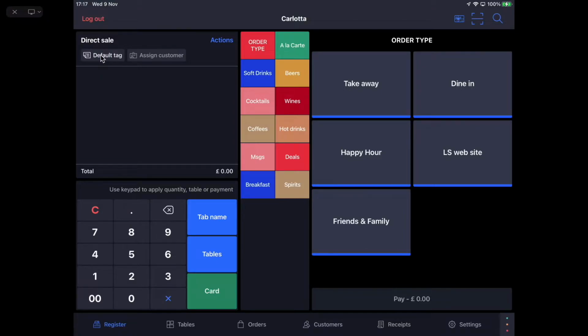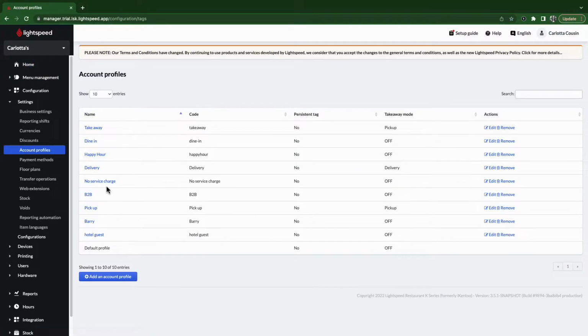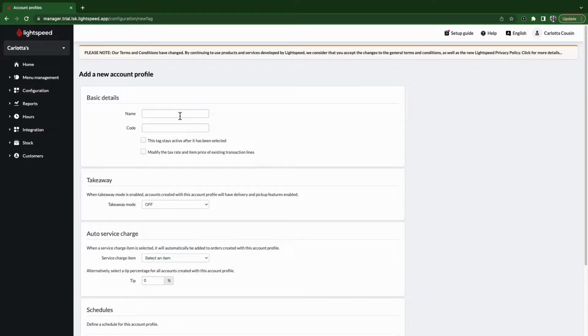To navigate to the Account Profile section in your back office account, navigate to Configuration, Settings, Account Profiles. Below, I will demonstrate how to add an account profile using a takeaway as an example. Select the blue Add an Account Profile button. Complete the following details. Name. Enter the name of the account profile you're adding. The name entered will be displayed in the back office and on the POS. For example, takeaway.